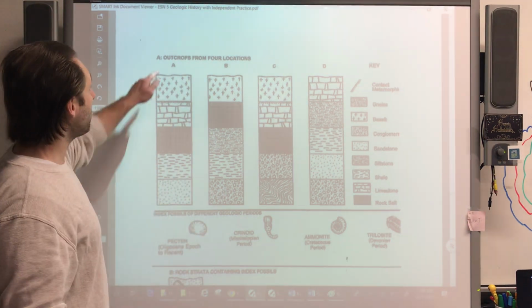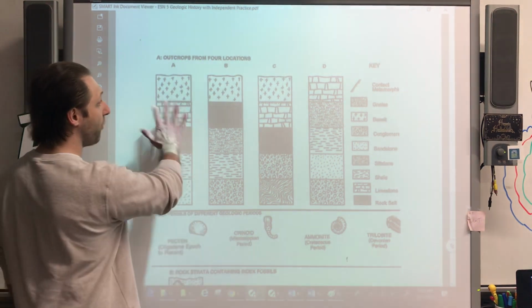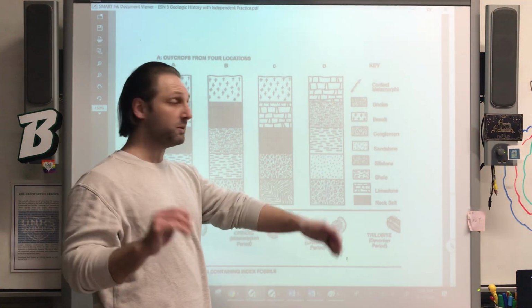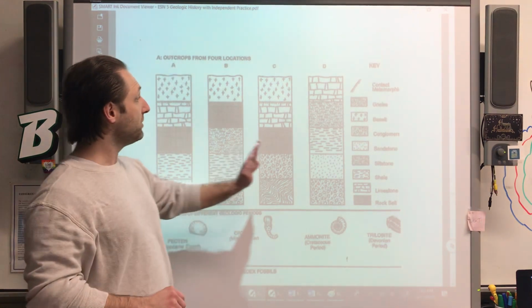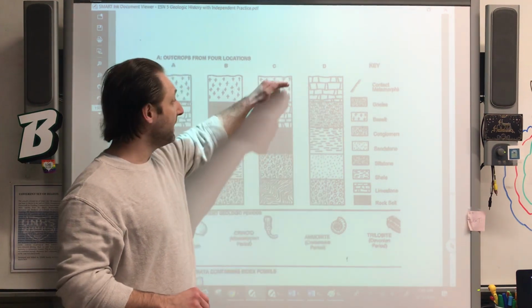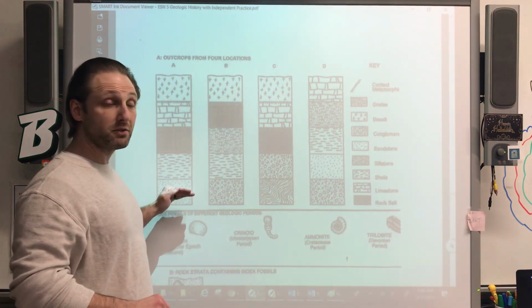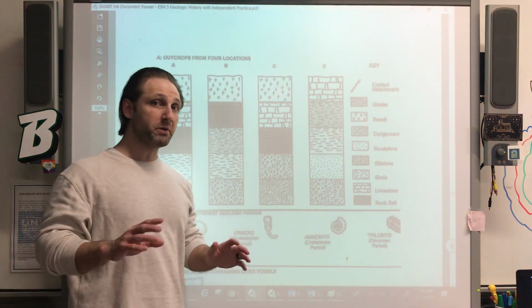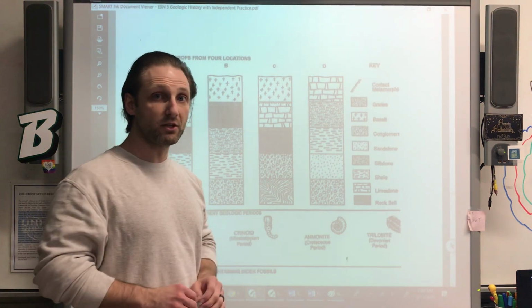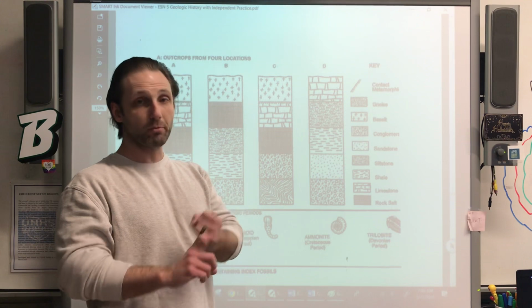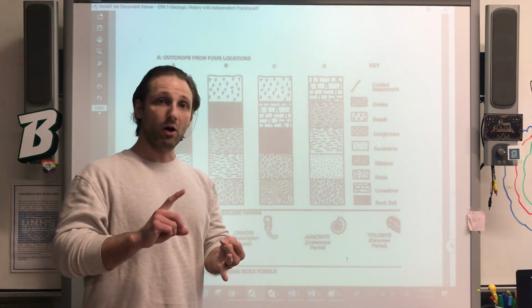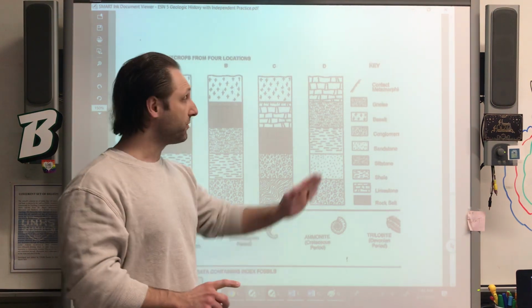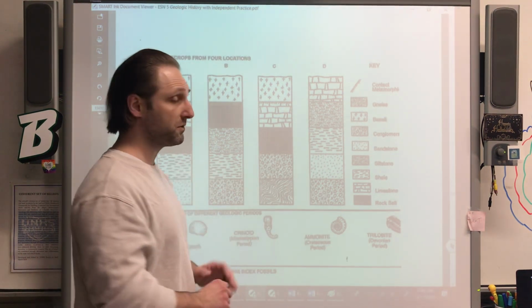Okay? So outcrops from 4 locations. So we have 4 different locations, all of them separated by a distance in between them. What you'll notice is that there are no fossils in these layers. At the moment, this is just a warm-up. You are going to be purely using relative age dating. So you're going to be using your law of superposition and your law of cross-cutting to help you figure out the order of rocks for each of these locations.